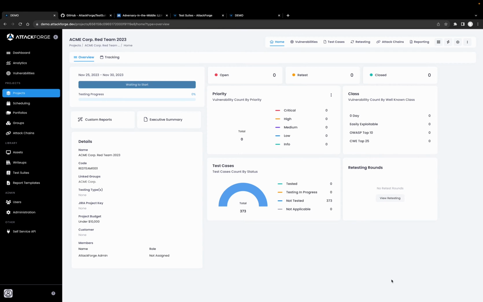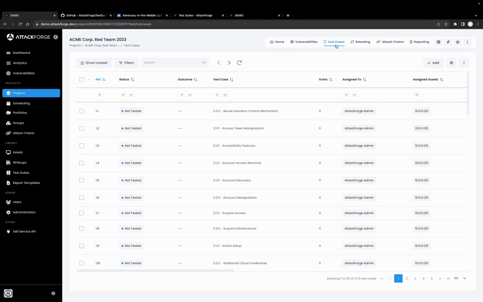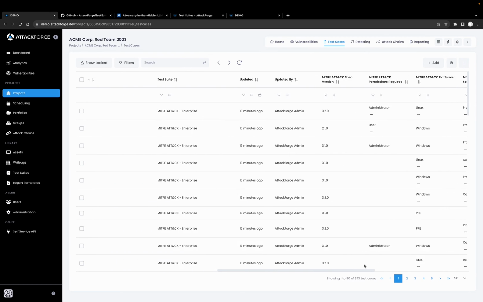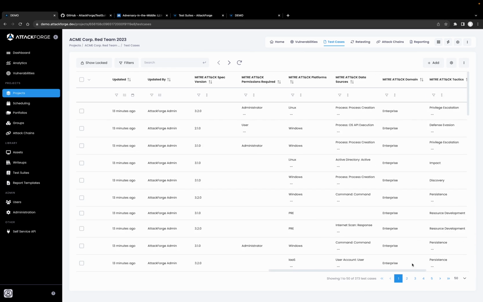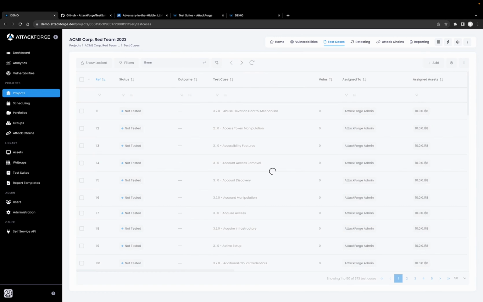So now on our new Red Team project, we can click on test cases to see the methodology that the Red Team is going to follow. So from here, we can see all the different techniques that are going to be executed by the Red Teamers. We can even filter on some of that information that's come across from the MITRE ATT&CK Framework. Let's go ahead and see what one of these techniques looks like.